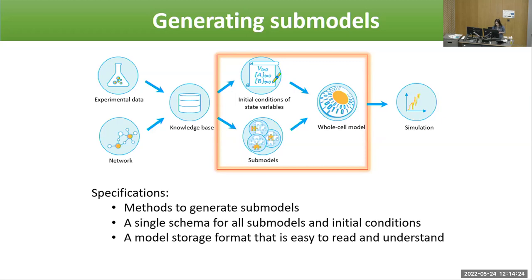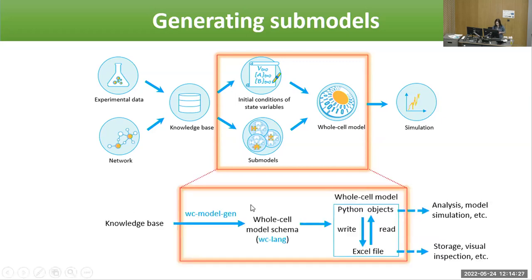And in order to do that, I have developed a Python package called WC Model Gen. This package consists of various modules. Each module is used to generate one submodel. WC Model Gen uses the knowledge base as an input, and then generates the submodel, which is represented as another schema called WCLang. And again, WCLang comes in two formats, Python objects and Excel spreadsheet.